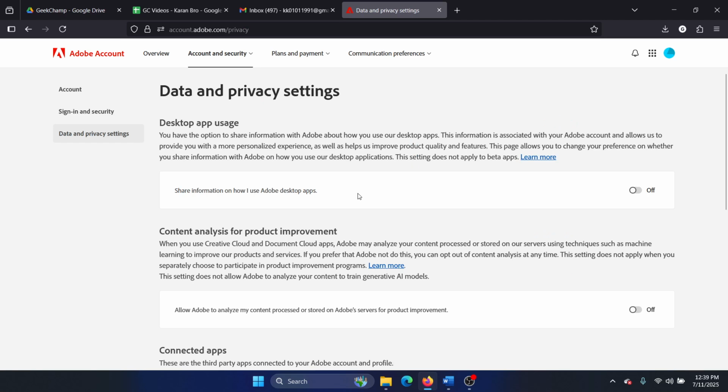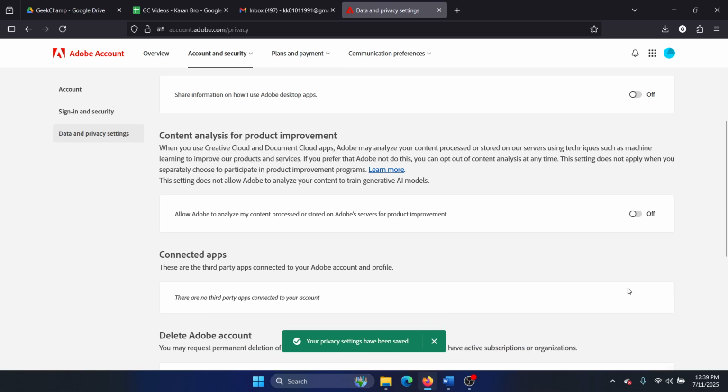The first one is to share information on how I use Adobe apps. If it's on, turn it off. This should be off. And the second one is allow Adobe to analyze my content processed or stored on Adobe servers for product improvement. If this is on, turn it off. I always keep it off. I never turn it on.